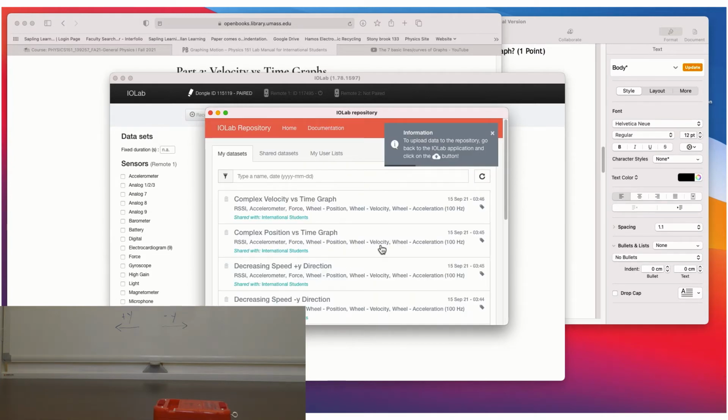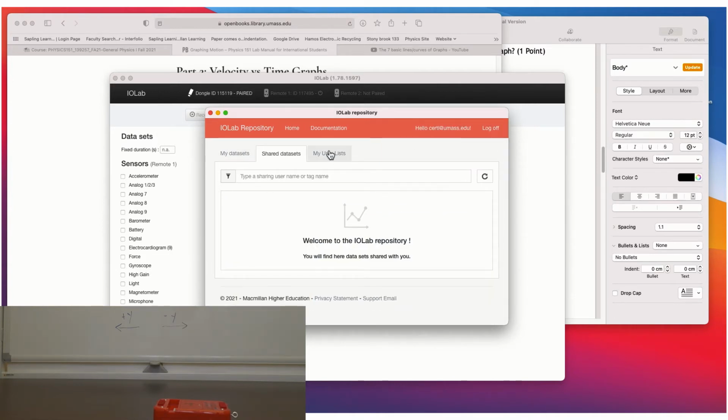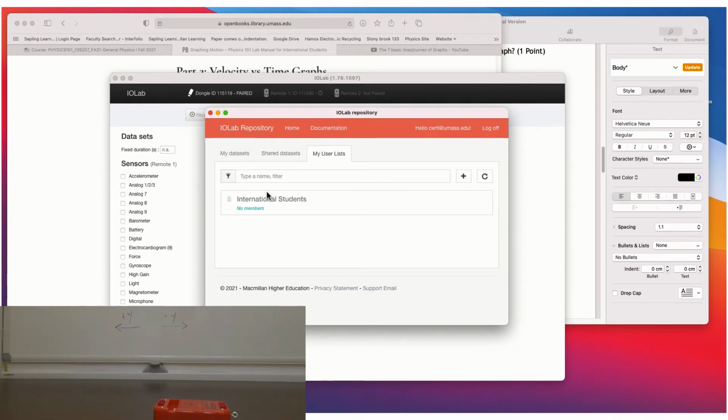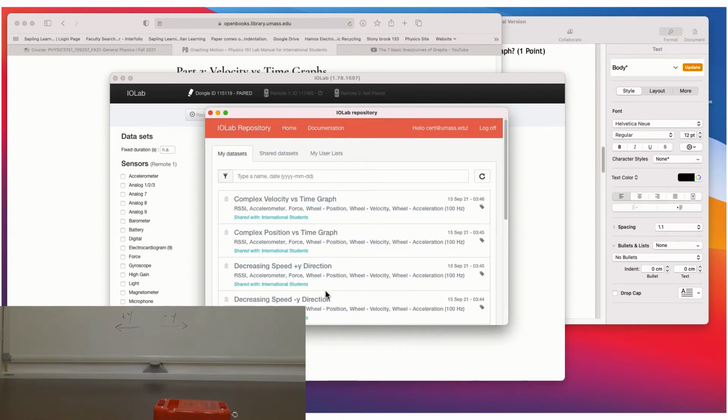Now that I'm logged in here as me, I have a shared data set for international students, and I'll add you as members, so that you all can see the data here.